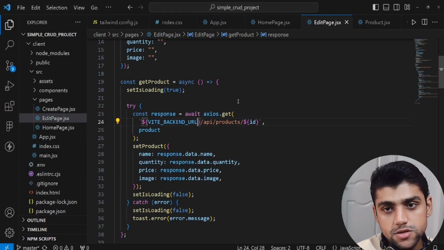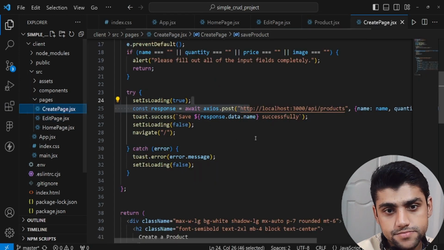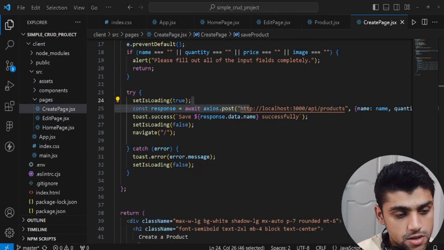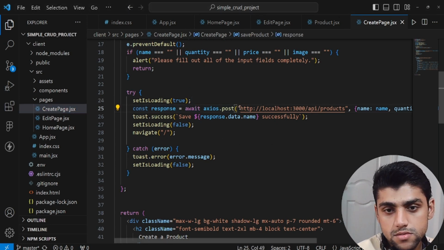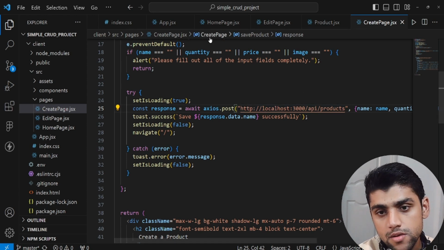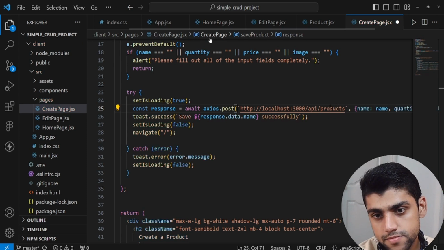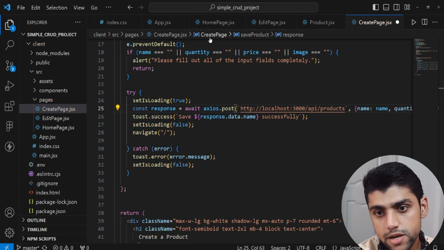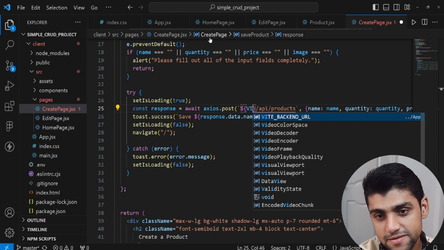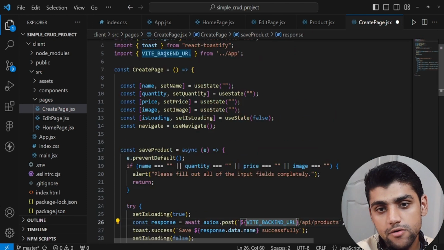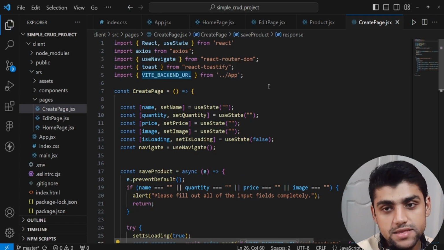Now let's go to the create page. So that's going to be in here. Over here, the same thing goes. So what we have is string templates again, like this, and this was for the creating, right? Post method. So I'm gonna have this, and I'm gonna say, okay, $, I just forget that, VITE_BACKEND_URL, and this imports it over here as well. Perfect. The last thing is the product.